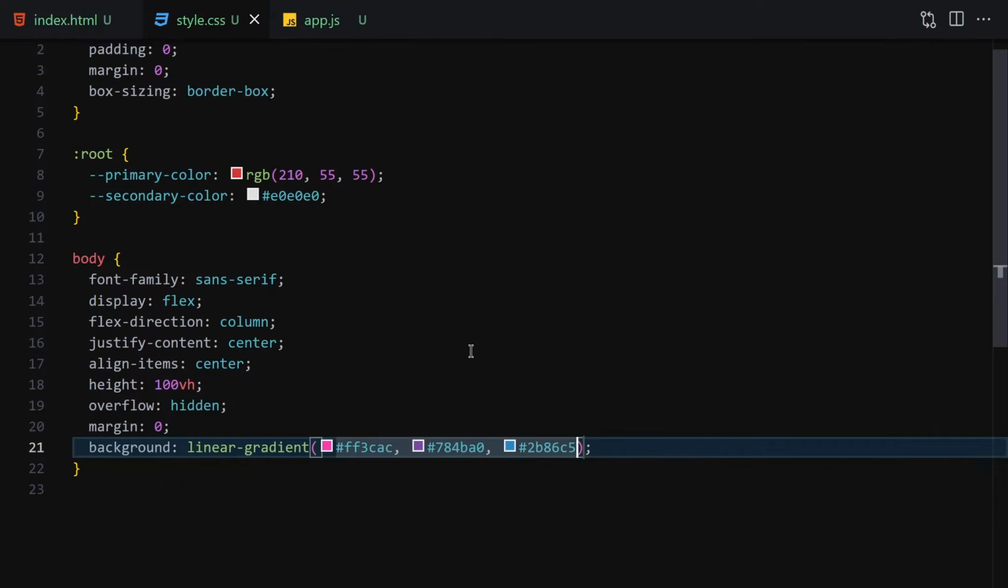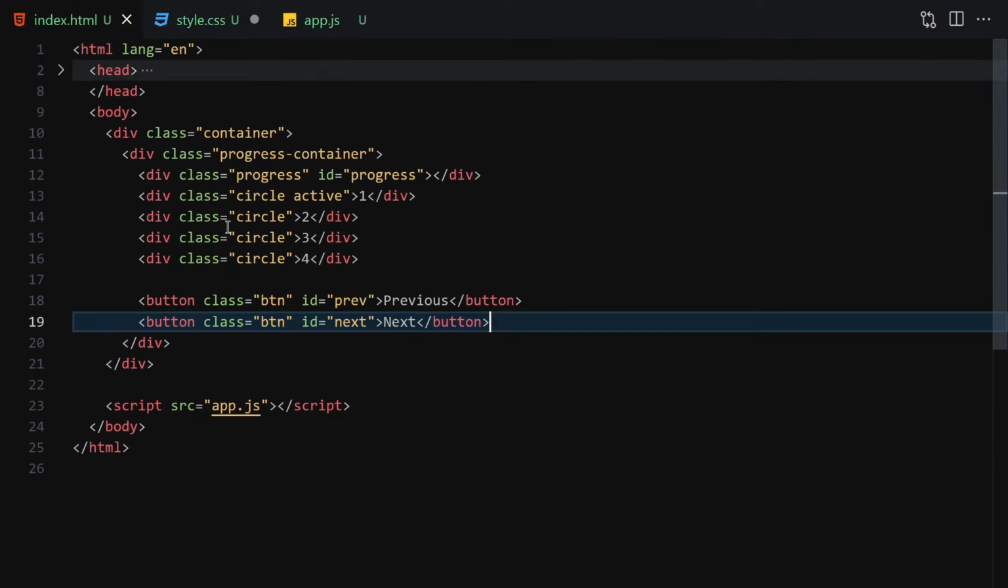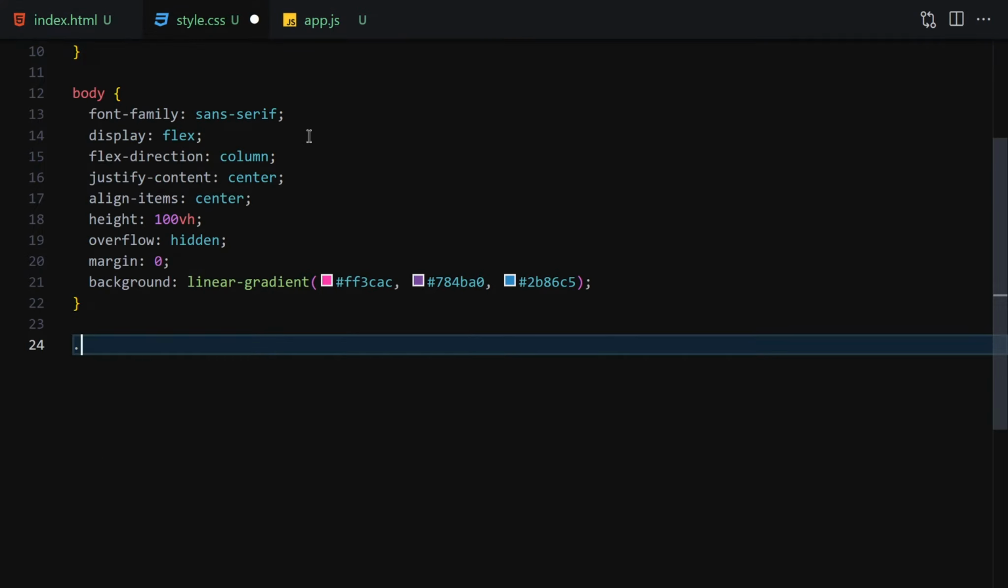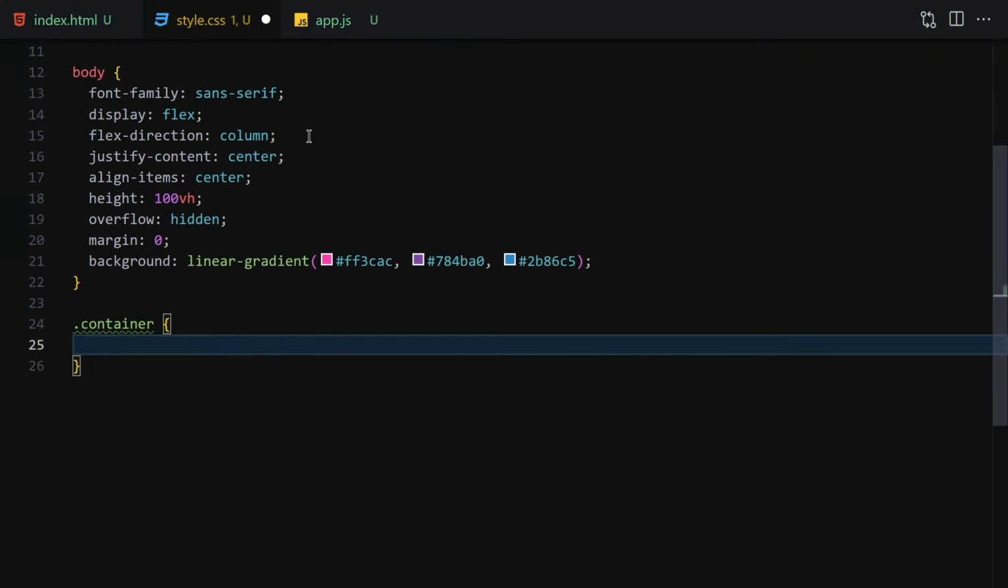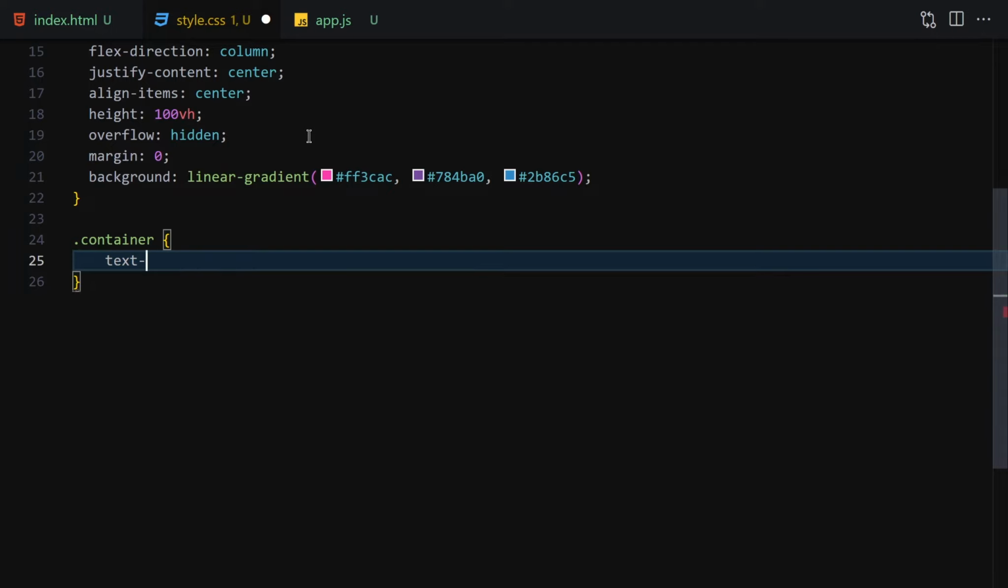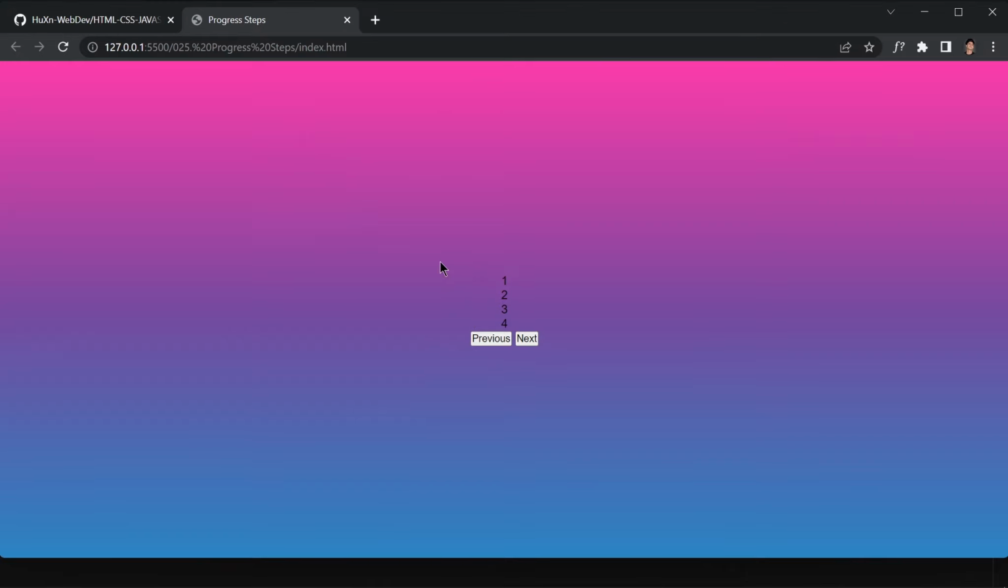Anyhow, so I'll just close this project. The next thing we have to do is select our container. So I'll select my container right here, and then write a text-align of center. Save it, and everything is centered.